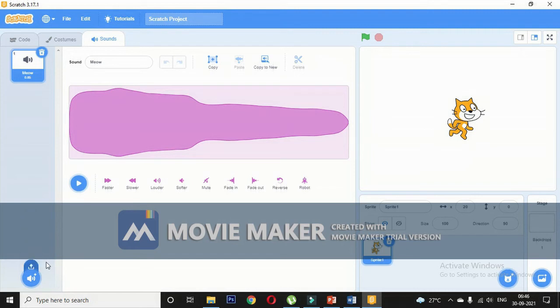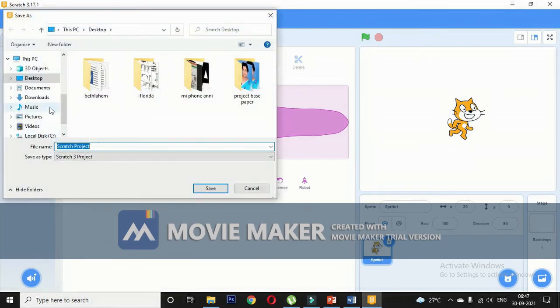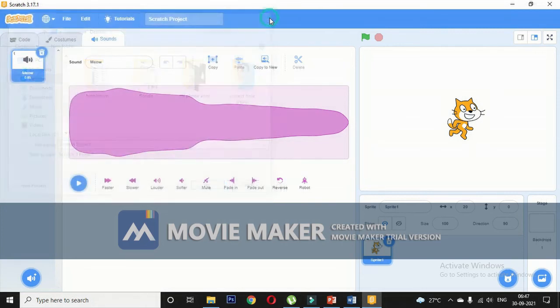Okay children, and how to save the project? Go to the file option and here you can use save to your computer, and you can choose the location where you want to save it, on the desktop or any other folder. Then type the file name and click the save button, so your scratch project is saved.